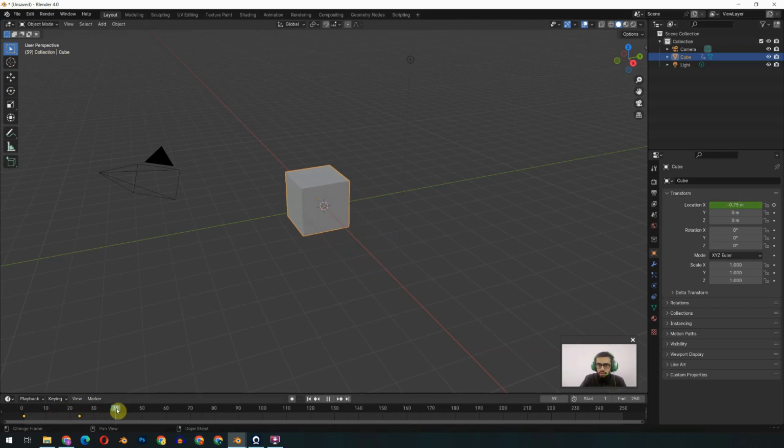I will go to frame 40. So first I will define the starting point on frame 40 and I will change the z-axis and add the keyframe. So you will see that our cube will animate like that. For example, at this point, I want to change the animation on z-axis. I will bring my cursor to that specific frame and change the location. So it will turn orange, and we will add it again. There will be a keyframe.